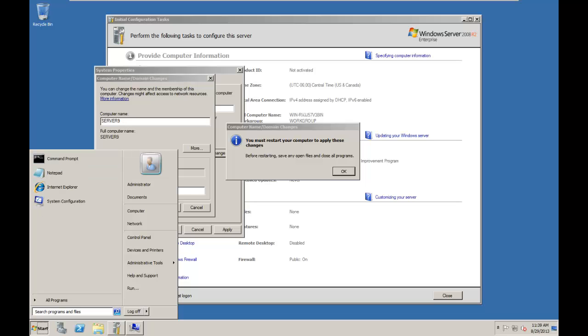I'm not sure how to get back into the initial configuration per se, but everything can be done right through the control panel. These just launch the control panel applets. Like the time zone is just your time applet, your control panel applet. What we did here is just rename your computer.